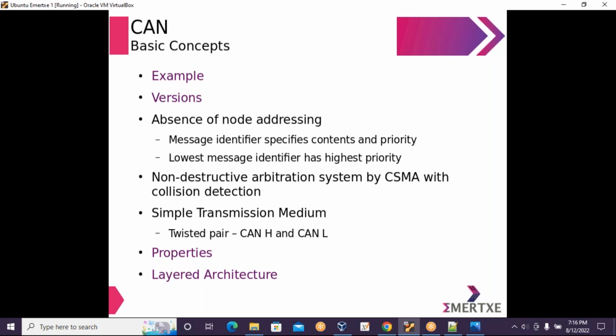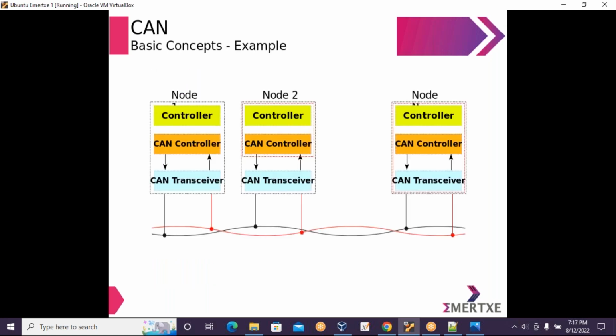Let's start with the very first thing, which is the example. This is the example of a CAN network. As I said, all the devices present in the network are referred to as nodes. So let's say this is node 1, this is node 2, this is node n. All of them are referred to as nodes. There can be n number of nodes in the network, so it is up to the configuration.